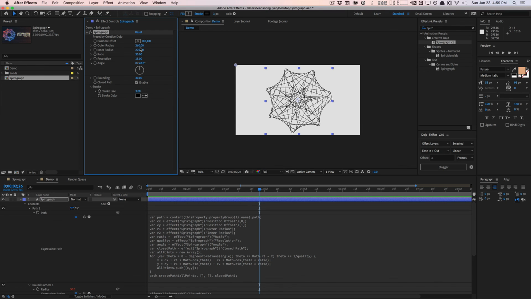So this is just one way to create some nice abstract shapes using mathematics and expressions in After Effects. Hopefully y'all can explore other different methods as well as add your own twist to this expression.